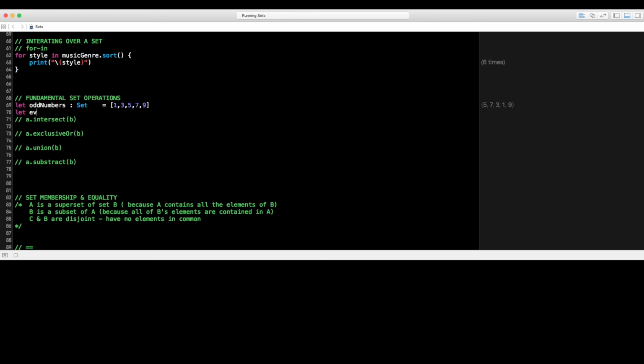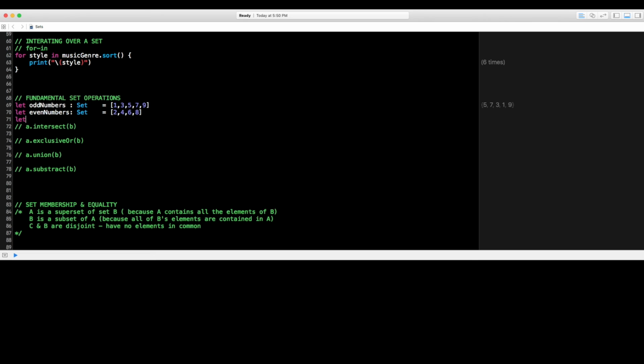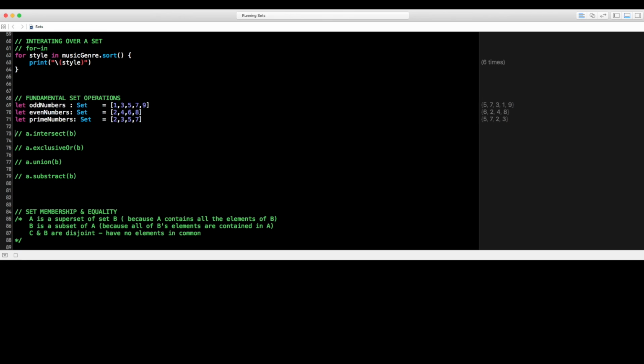Then let even numbers. Again, this is a set. So our square brackets. Even numbers 2, 4, 6, 8. And then I'm going to do my prime numbers. Set and square bracket. And our prime numbers are 2, 3, 5, and 7. Okay.